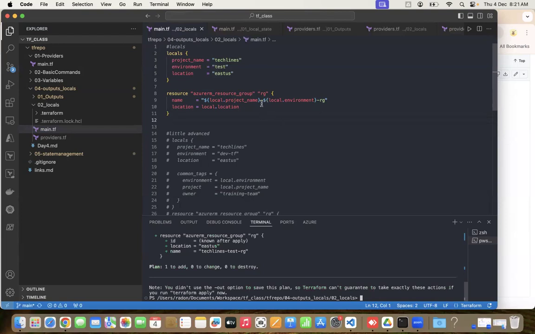So this name is supposed to resolve like techlines underscore hyphen test hyphen RG. Let's see here. Okay, so it is getting resolved like this. So that means our local declaration is working properly. And also location, local dot location, East US. So that is also taken, East US. If I go ahead and apply, it will create a resource group.